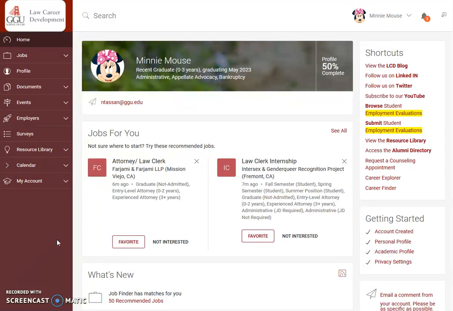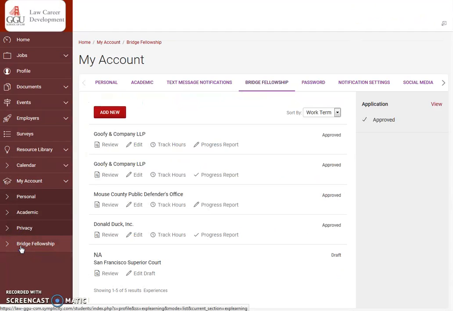When you get to the home page, you're going to go to My Account, go to the Bridge Fellowship. You're going to have to add a new placement each month. Why do you have to add a new placement if you're not moving? Well, the short answer is that some people do move and they switch placements, and this is our way of verifying that you're in the same place.